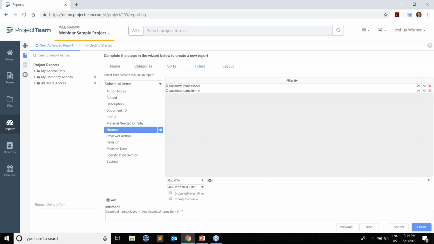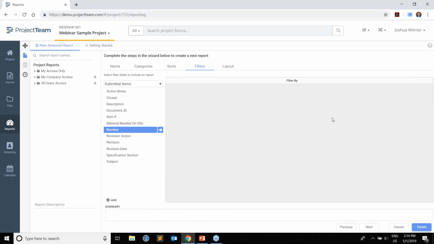For this example, I'm going to get rid of those filters for now, okay, because I don't want to filter out any of the information. There are two types of filters, just real quick.